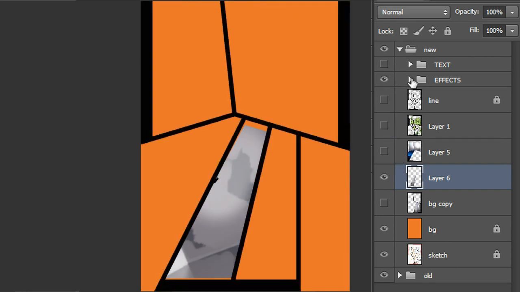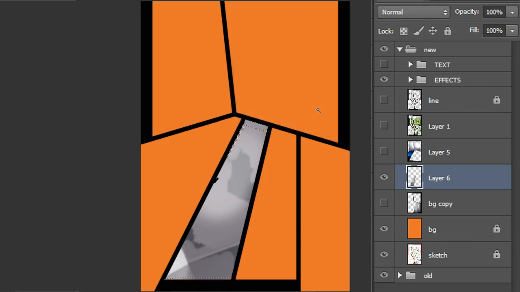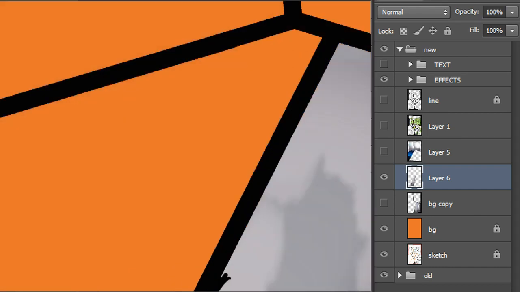So we are going to do what I did last time. I'm going to select the orange, make it a little bigger. Control F5, content aware fill. Here we go. I think I saw a little bit that I couldn't select. I'm just going to go under the edges.